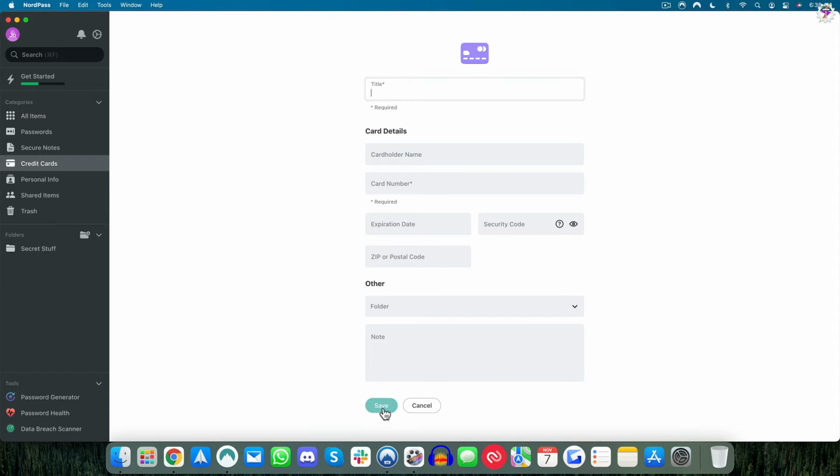And the next time you're checking out online, Nordpass will recognize it, and you can have Nordpass just autofill all the information for you instead of you having to type it out manually each time. Definite time saver, definite plus.